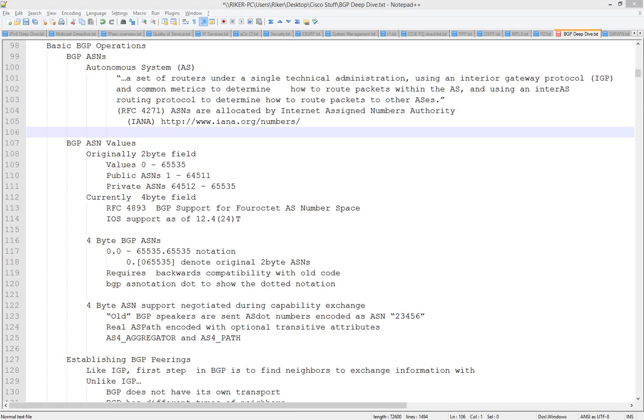Now, the way that the autonomous systems are broken down is you have two different variables. The first variable is a 2-byte autonomous system number. The 2-byte autonomous system number is what was originally assigned in BGP version 4, and not for IPv4, but BGP version 4. There were 3 versions of BGP before that. The BGP that we're going to be working with is version 4 and has been around as long as I can remember. And I've been working with BGP for about 4 years now.